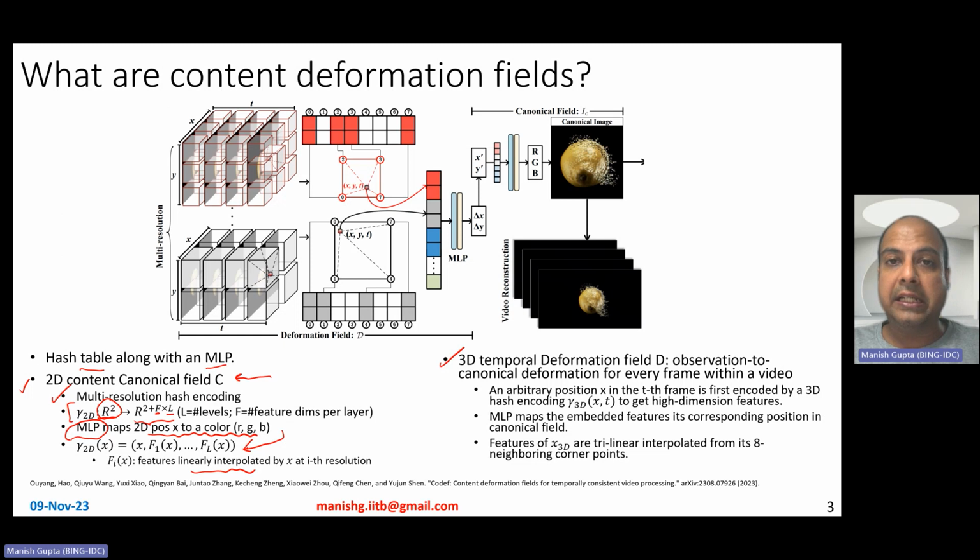Okay, so in those ways, the 2D content canonical field maps every XY position to a 2 plus F times L dimensional field, where 2 represents the original image itself, and F times L represents, at L different levels, F different features associated with every pixel. So that's that. Now, the 3D temporal deformation field. Why do you need this? Because you want to take a video which contains several frames. So let the video contain T different frames, capital T different frames, in which case you can represent any point in the video as XY in that frame, but then that's the Tth frame. Therefore, you can represent any point in the entire video as an XYT 3-tuple.